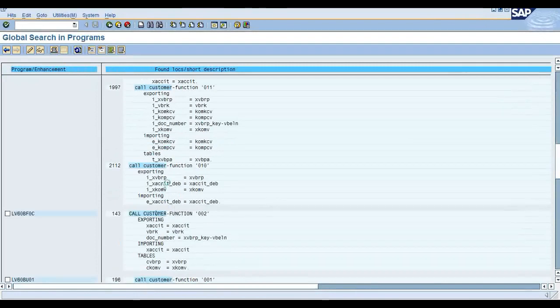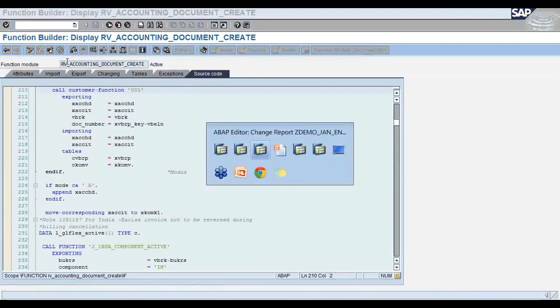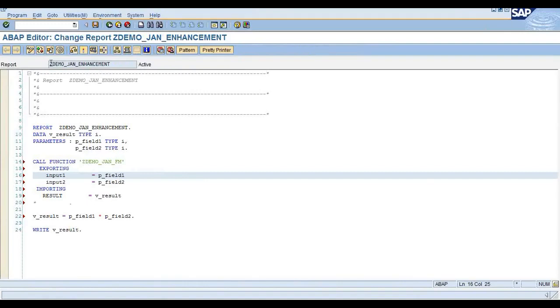So here if you look at this function module name, it's starting with R. That means it's a standard SAP program. All the customer development should take place in the customer namespace, that is Y or Z. If the program name is starting with Y or Z, then it's a customer program. That's why when I created this program, I started the name with Z, right? Because this is the customer namespace.